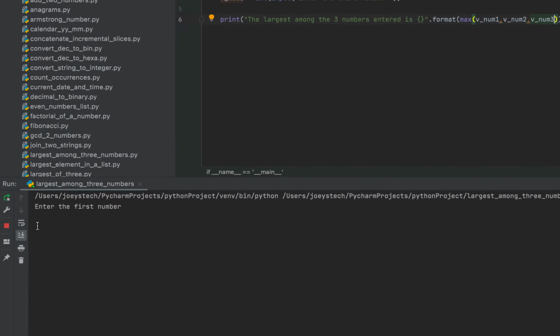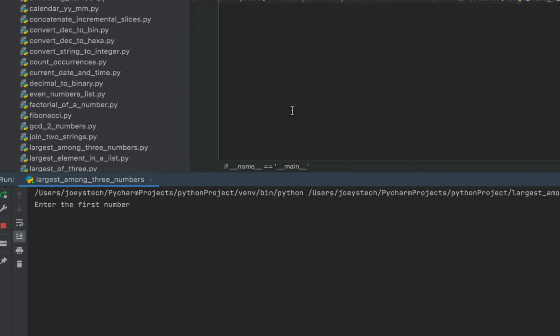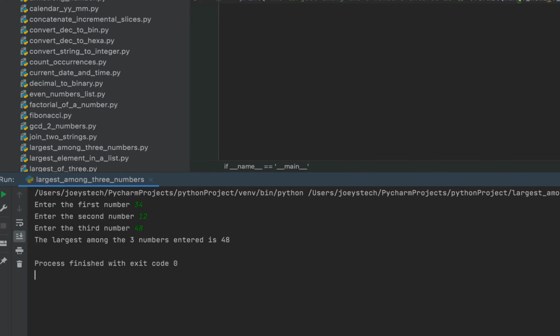Okay, so the program is asking me to enter the first number, let it be 34, the second number let it be 12, and the third number will be 48, and there you go. The program says the largest among the three numbers entered is 48. This makes sure that the max function is generating the correct output for us.